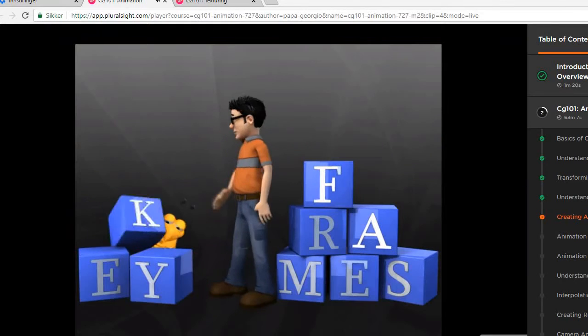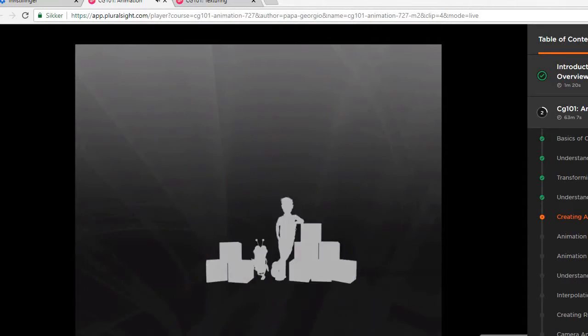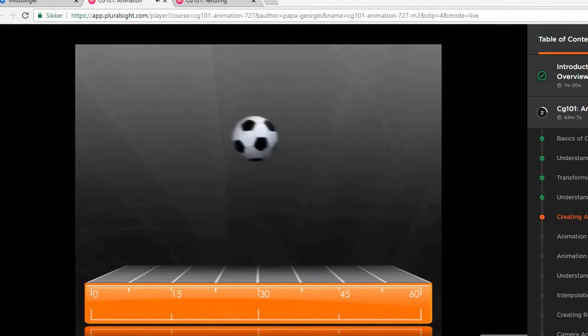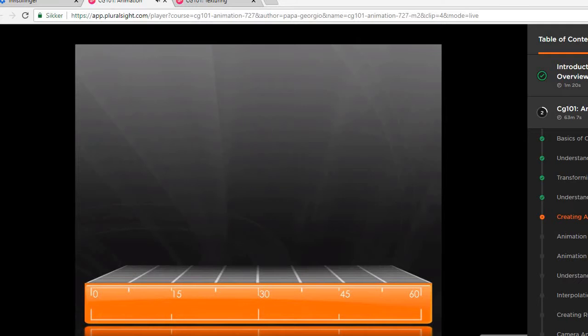We're going to learn about keyframes, the building blocks of animation. Alright, so far you know how to move an object around and change the time. So let's try setting up an animation.